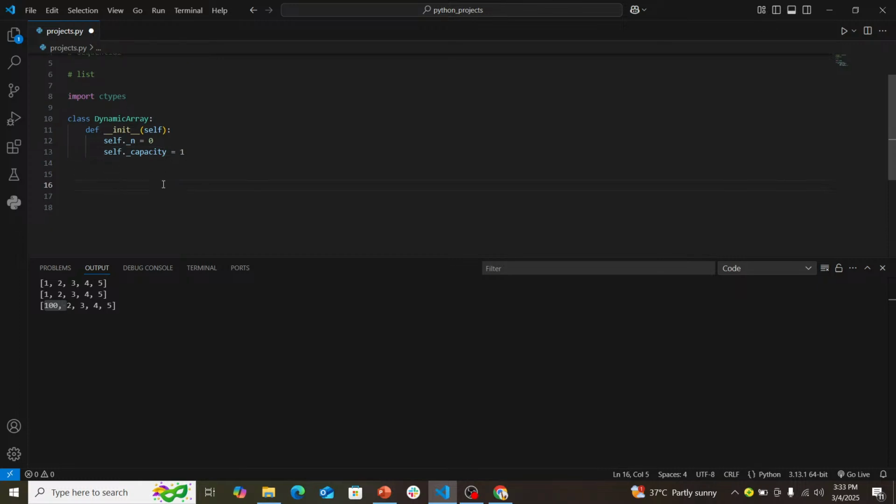And I'm going to define a method that is going to create our array for us. I'm going to call it make_array. So we can call it def make_array, and you indicate the capacity, how many slots you want to make available for the array that you want to create.